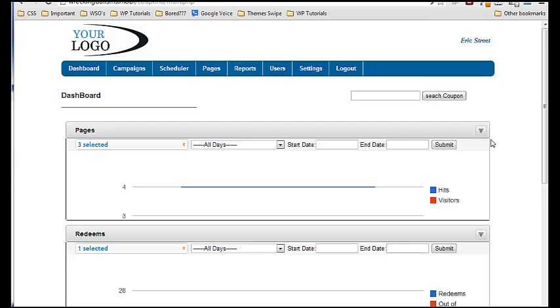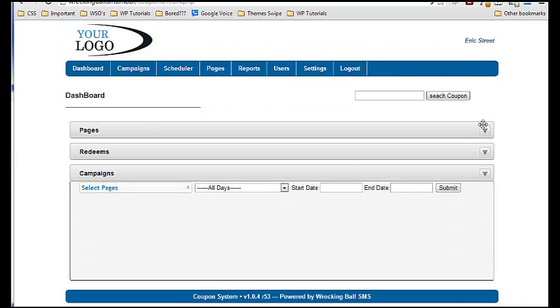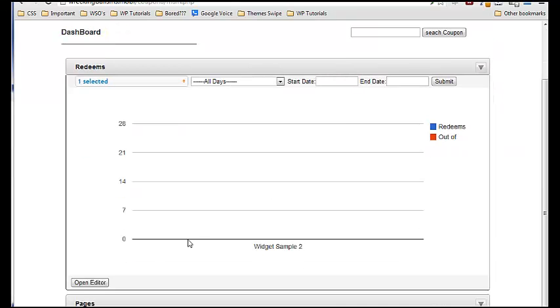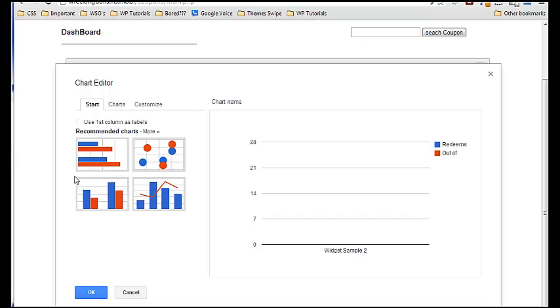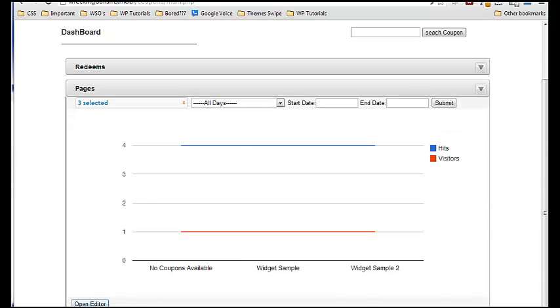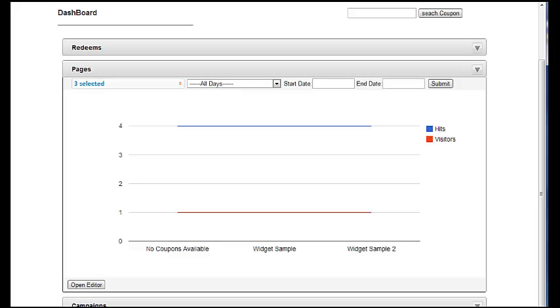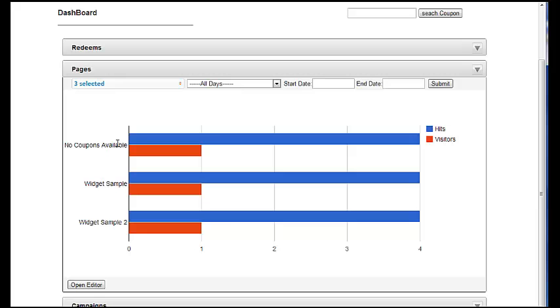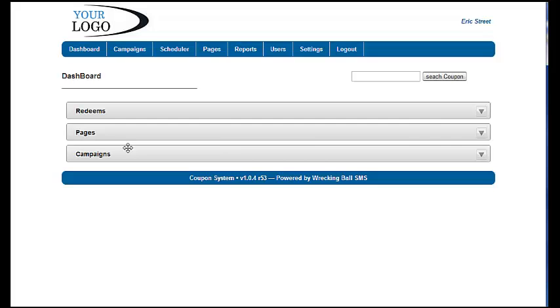On our dashboard, you have stats to different things. These windows here are all rearrangeable if you want to see your redeems up top first. This is actually showing, I'll pick a different chart that'll show better. Yeah, see, 1 redeem out of 25. You can see that. You can see your page visits. I don't know if you saw me clicking Open Editor, it will give you a choice of different charts to display. So that's your dashboard.